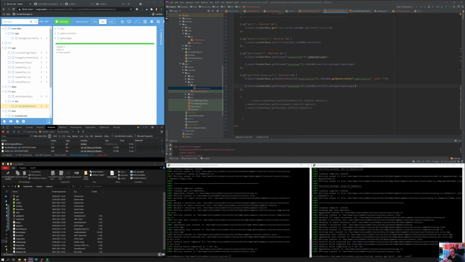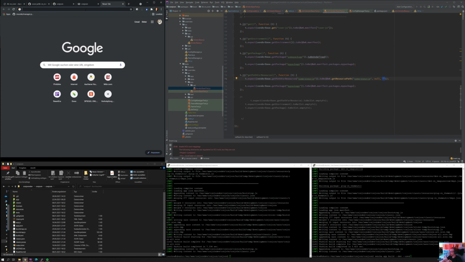The call to get resource path is always kind of fuzzy for me, because the arguments you usually don't have to provide them, but you can. But I still haven't figured out in all these years of ExtJS development in what kind of use cases they're useful. So if you have any idea, please let me know. I always use them like this, null and empty string.